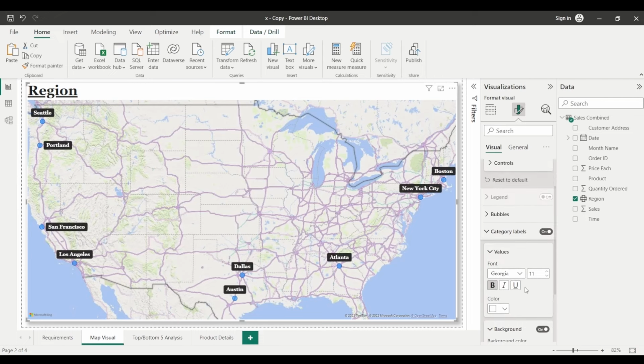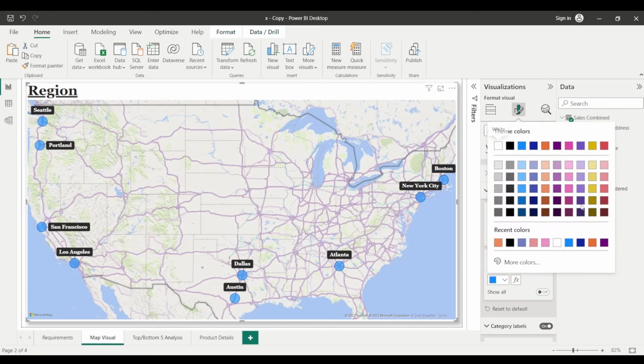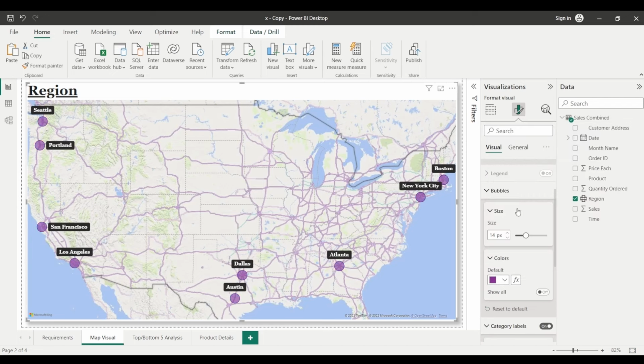And let's say we want to change the size of the bubble. So you can change the size of the bubble as well. And you can change the color as well. Say I want to choose this color. Right. So in this manner, you can change the color and the size as well.